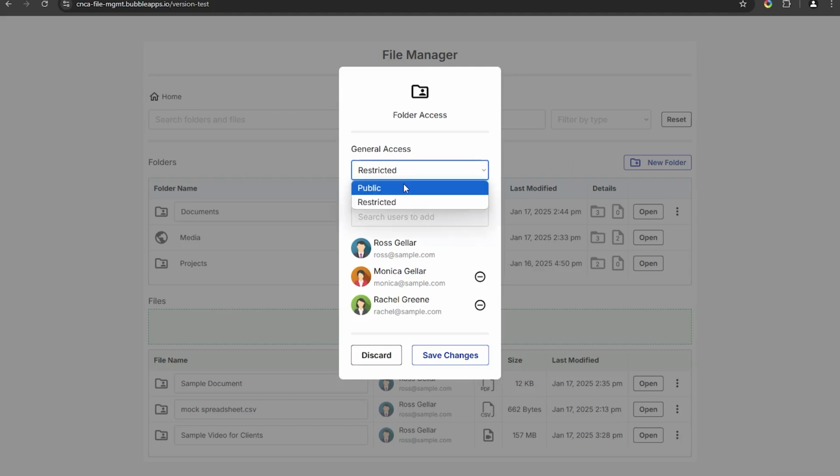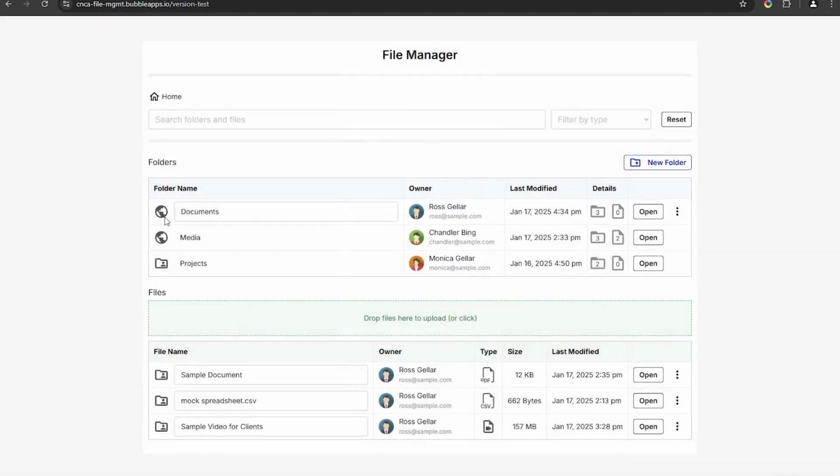Let's say I want to change this to a public access. Okay, we're going to see the icon change here when I click on save, right? So now anybody who is logging into the application will be able to see this folder. And you, again, also have control over, if you wanted to organize things by teams or accounts, companies, whatever it might be. Okay, let's look at the next function here.